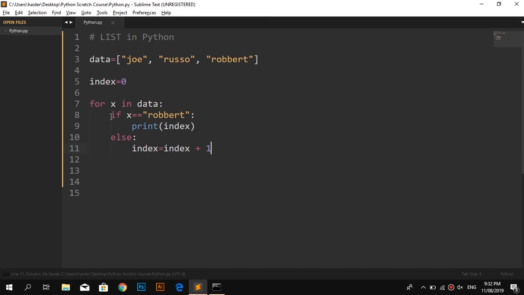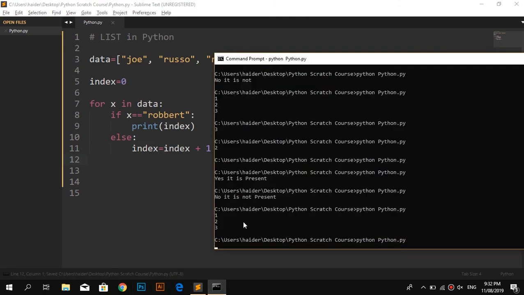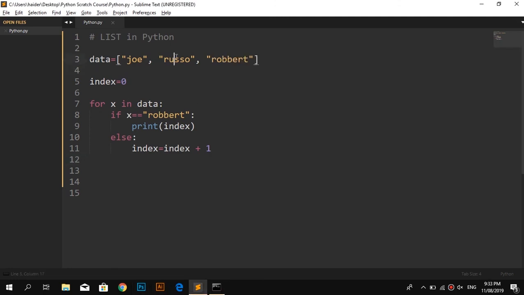Alright, so what will happen when the loop runs? On the first iteration, x is double equal to Robert. Now x has the value Joy, which is on the 0 index, and index is equal to 0. So Joy is not equal to Robert, so it will not print the index. It will go to the else statement, and index is equal to index plus 1, which is the increment of the index. That means the index now has the value 1. So it moved to Russo. Russo is not equal, and then again it increments, and then it goes to Robert. Now Robert is equal to Robert. So it prints out the index, which is the value 2 right now. So let's run it and see the result. It prints out 2.